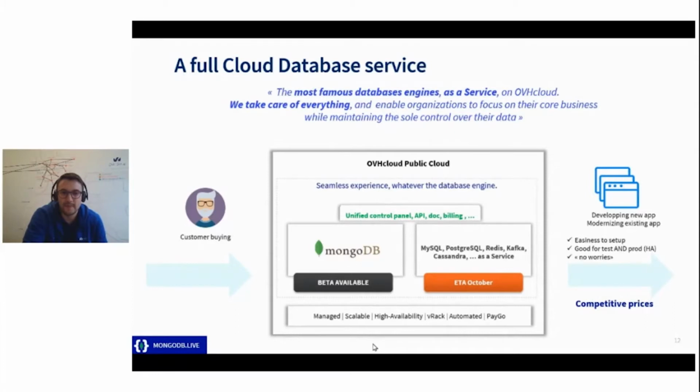From the OVHcloud customer point of view, we wanted to have a fully integrated experience on top of our infrastructure. So from the customer point of view, there will be a unified entry, a database as a service range, in which you will have the possibility to choose MongoDB. For now, it's already available on top of OVHcloud. And in the coming months, we hope in October, you will also have MySQL, PostgreSQL, Redis, Kafka, and so on.